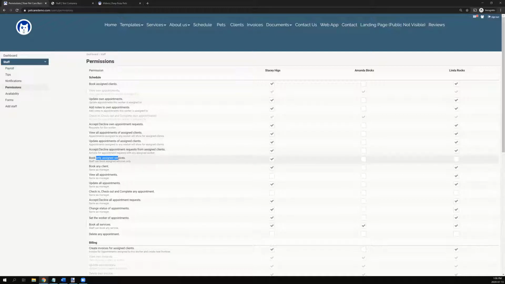Book only assigned services. So that's when, if we go into any one of the services, you define whether Stacy is capable of a certain service. So if Stacy was a groomer, you would never assign her to a dog walking service when you're setting up the dog walking service. So really, you can set it up in such a way that if you assigned her to, let's say, a grooming service, then by enabling this, she can book that service on behalf of your business for whichever clients she's able to see.